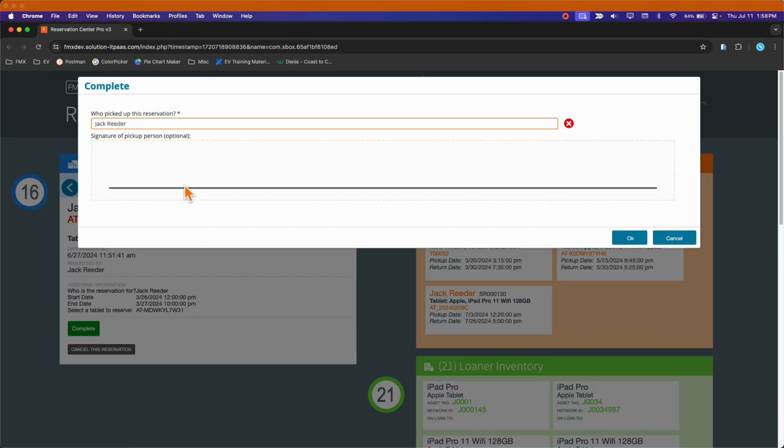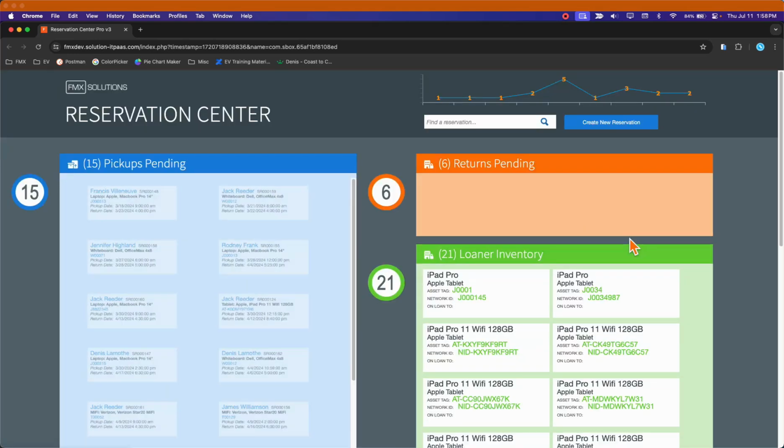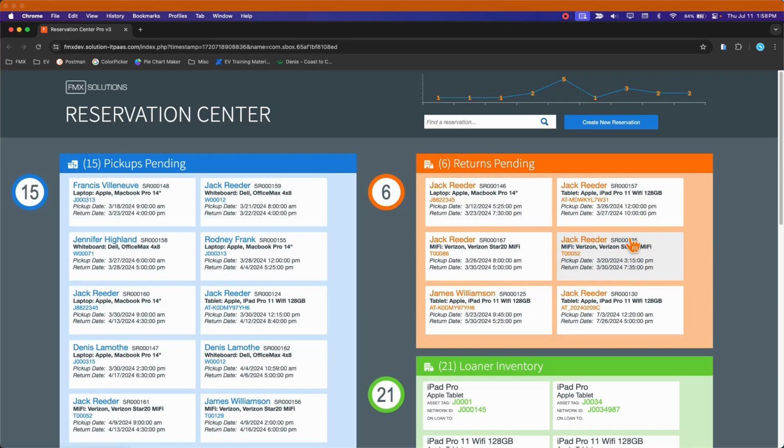When you click complete, it'll prompt, assuming you have an iPad. You don't have to use this feature. But if you're using an iPad, for example, to manage your loaners, and this app is great for that, we can ask the end user to sign with their finger on the iPad. It makes them feel like they're committed to the loaner and that we do expect them to return this. Some accountability, and click OK. Now the pickup process has been completed. So the reservation process is very simple.